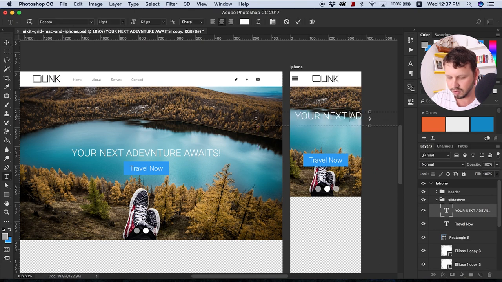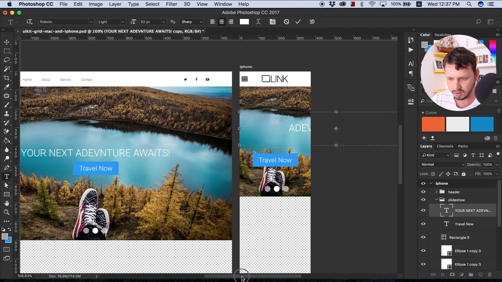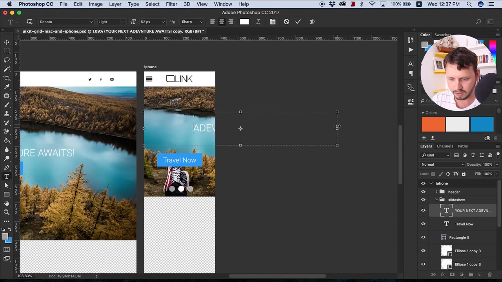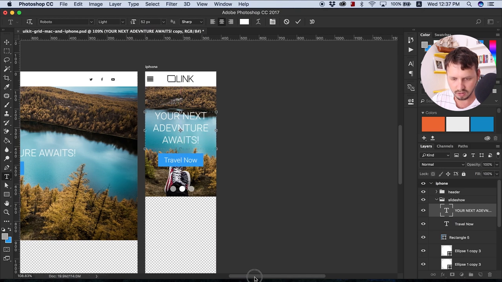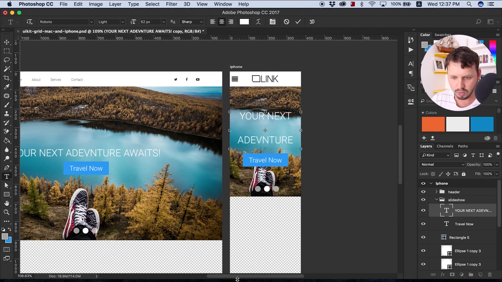So for our phone, it's going to have to be over multiple lines. Let's adjust this text tool to be the correct size here. Your next adventure awaits. Boom, nope, wait. Yep, okay, cool.